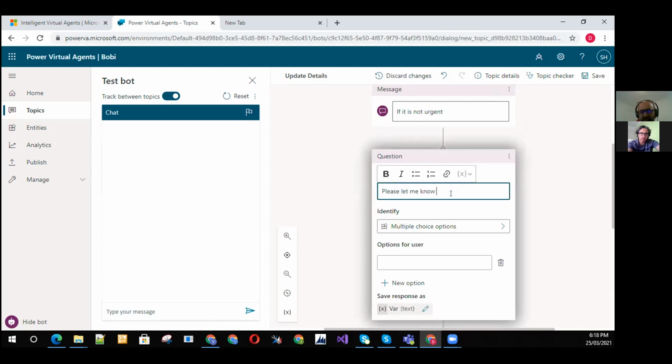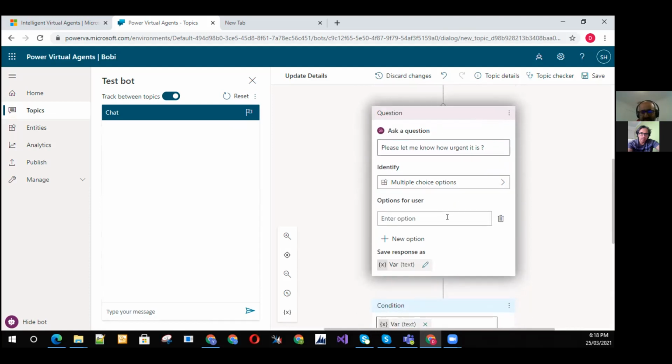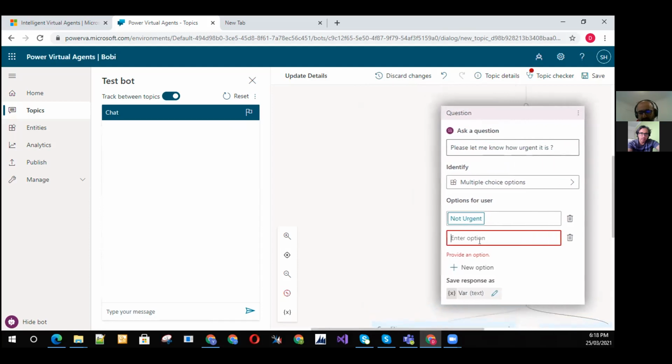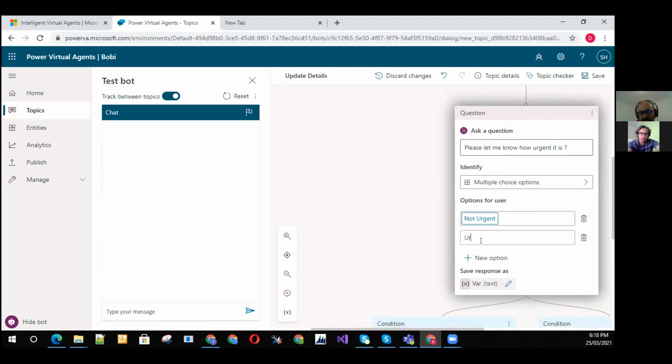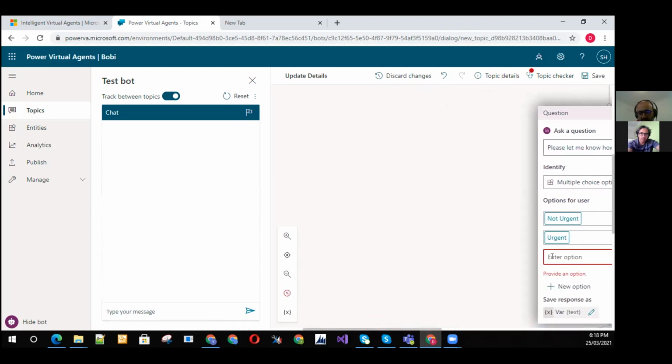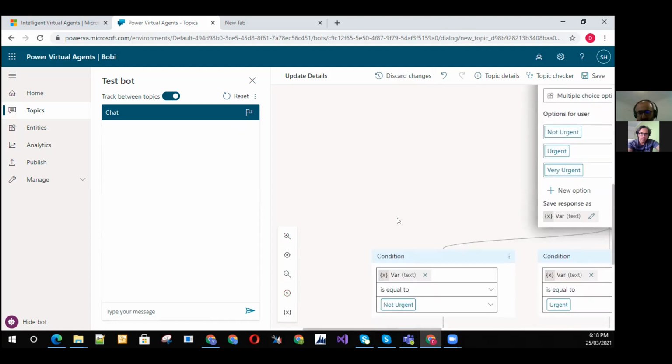Please let me know how urgent it is. Now we can have multiple options here, we can show multiple options. Let's say not urgent, urgent, and very urgent.